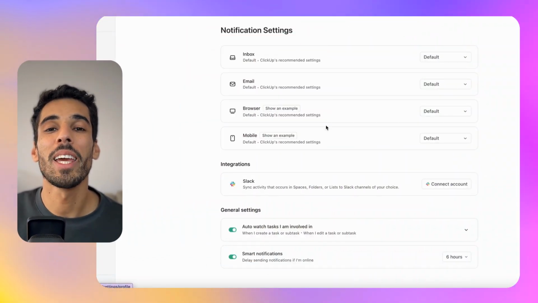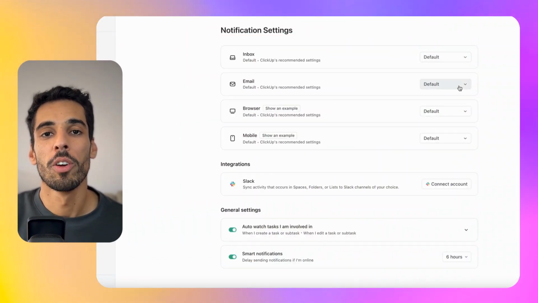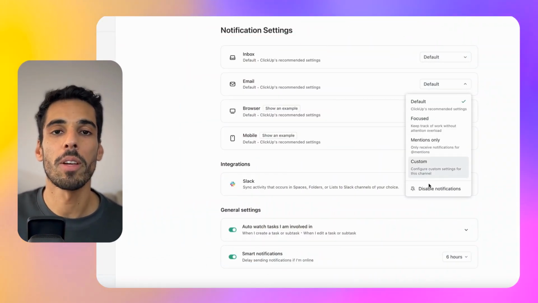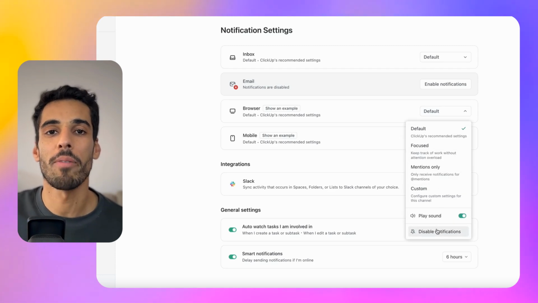Manage notifications smartly. I can bet ClickUp notifications are the first thing that frustrates you the most when you use the tool. By default, ClickUp enables all notification channels. You're going to get emails, notifications in your inbox, on your phone, on your device and browser, so you're going to get buzzes from everywhere. What I recommend is to keep only one notification channel. You're going to go into your settings and keep only the inbox notifications and disable everything else.